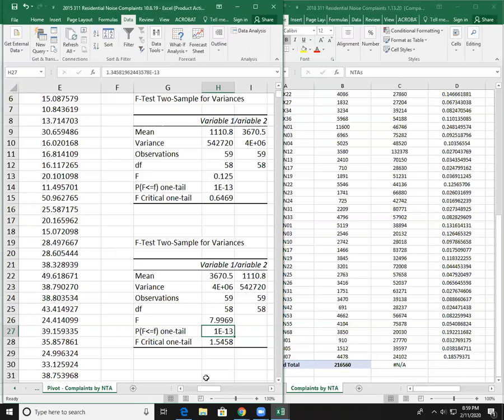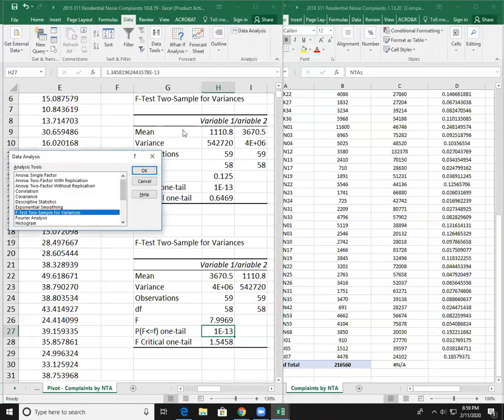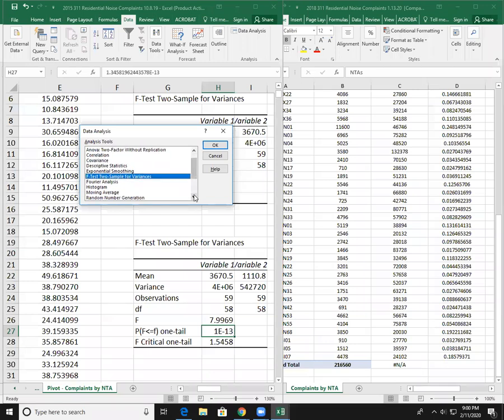So what does that mean for our F test? What does it mean for our variance? They run independent. We want to run independent for sure, but does it mean we have equal variance or unequal variance? Unequal. It means unequal, exactly. Good. So let's go back to data analysis and we'll find the t-test assuming unequal variances.